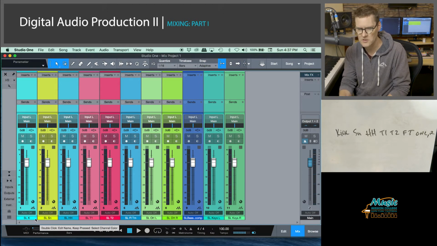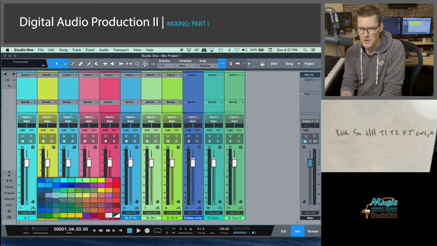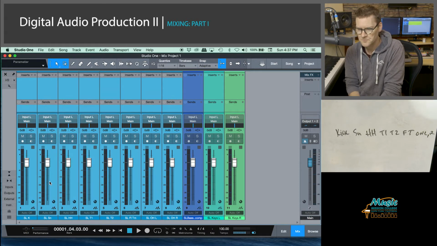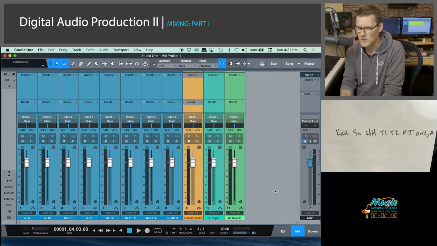Now that they're all selected, just click once in the color bar and pick a color. So I'll go ahead and make the drums blue. So now all my drums are the same color, makes it easier to see them. Here's the bass. That's good. I wanted that next. I'm going to make it a different color. Let's go with like an orange or something. So it's very easy to see.